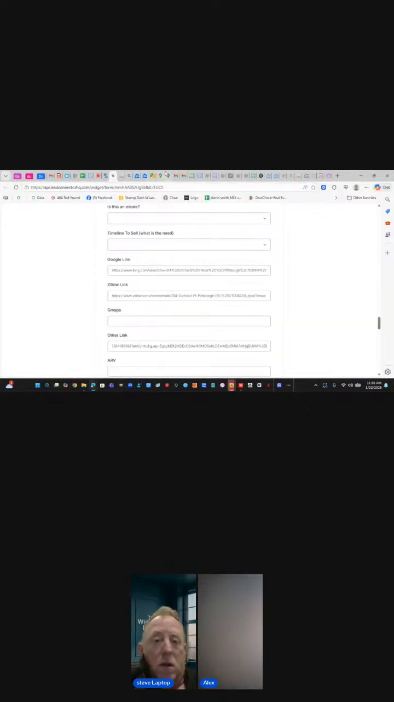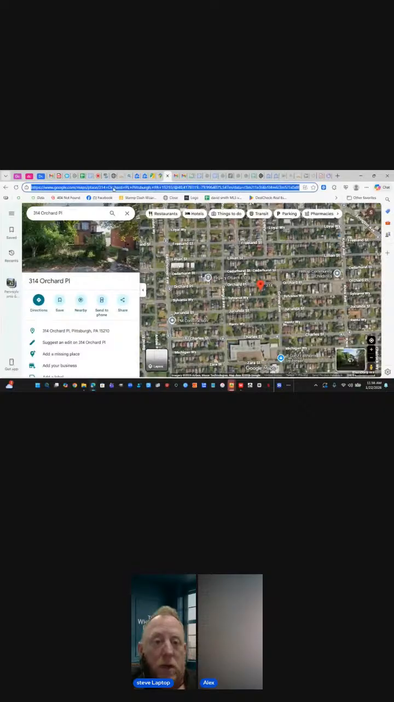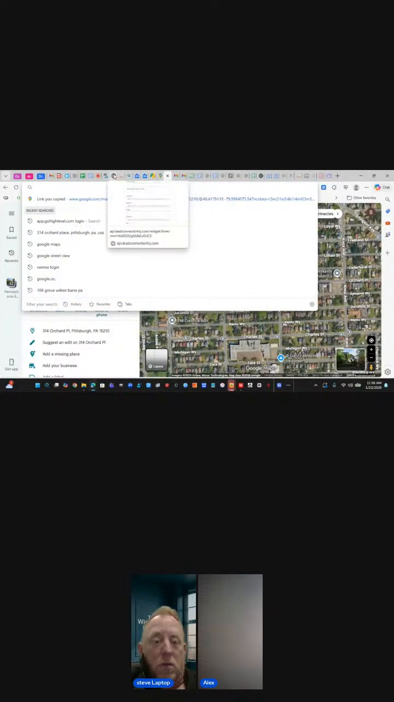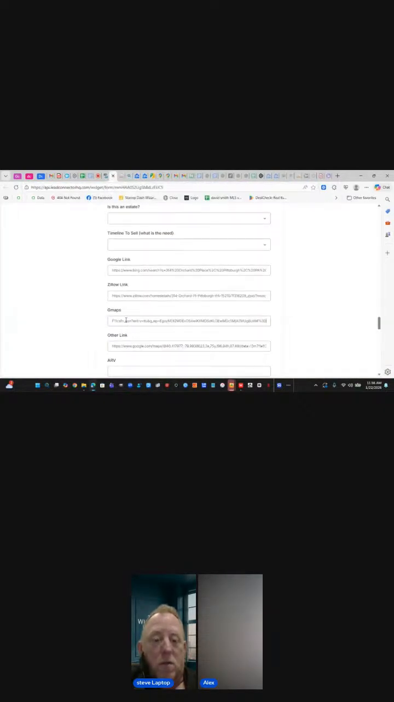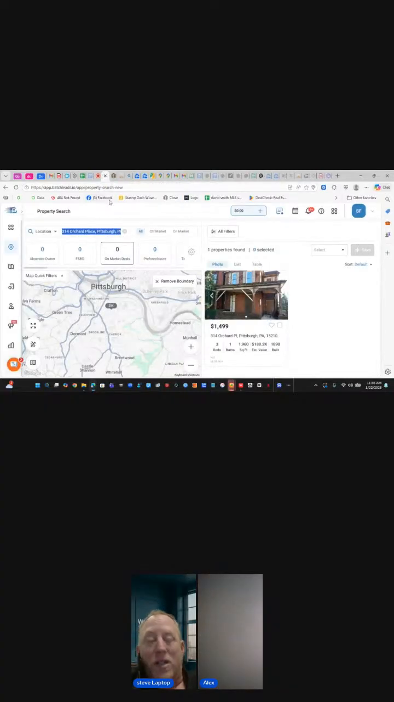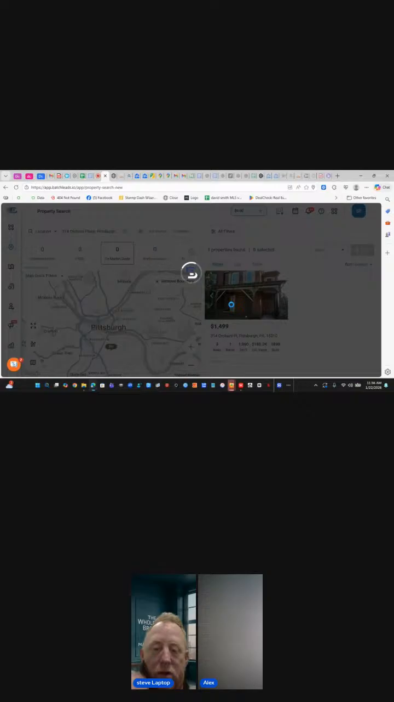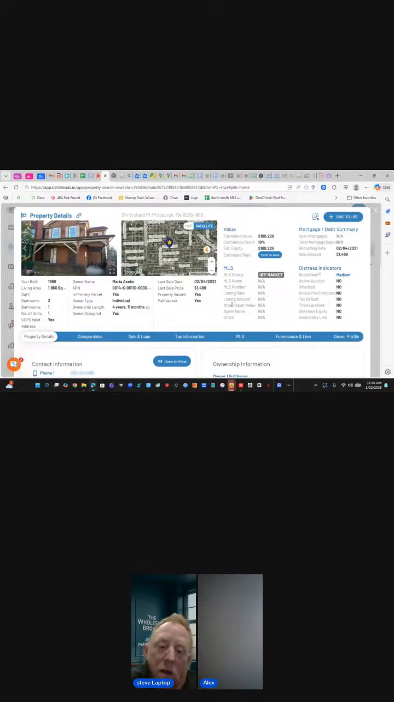Boom. Google Maps. Okay. Here's my Google Maps link. ARV. Now we've done ARV in BatchLeads. We put the property in, we've clicked it, we've looked at what it is, we've collected some information on it.